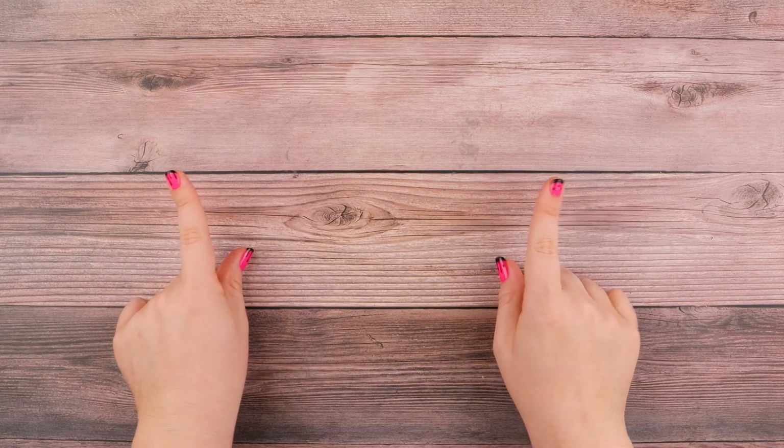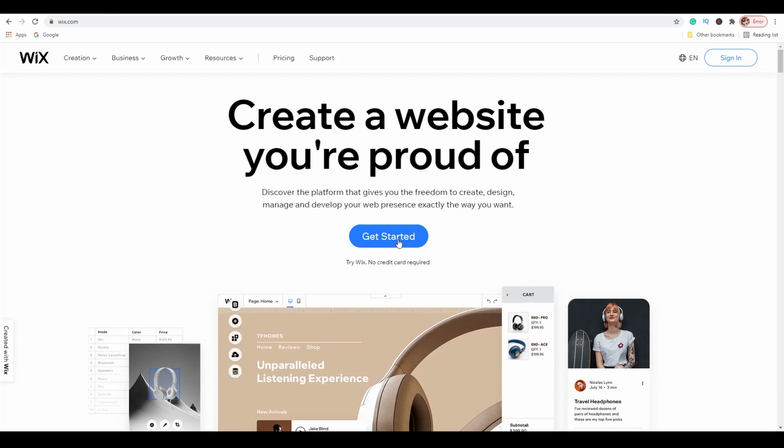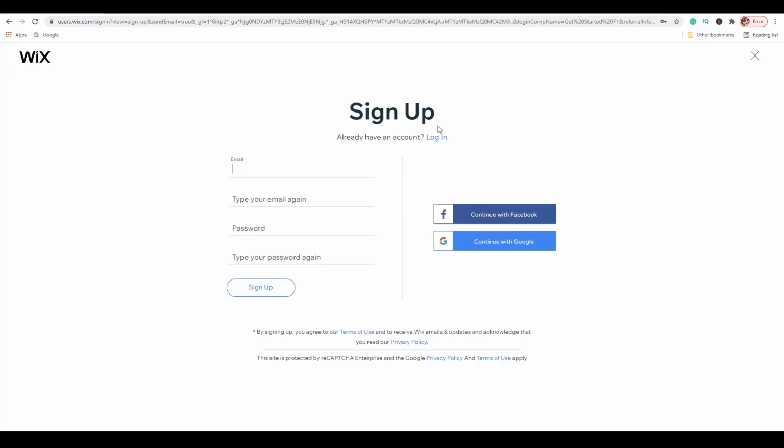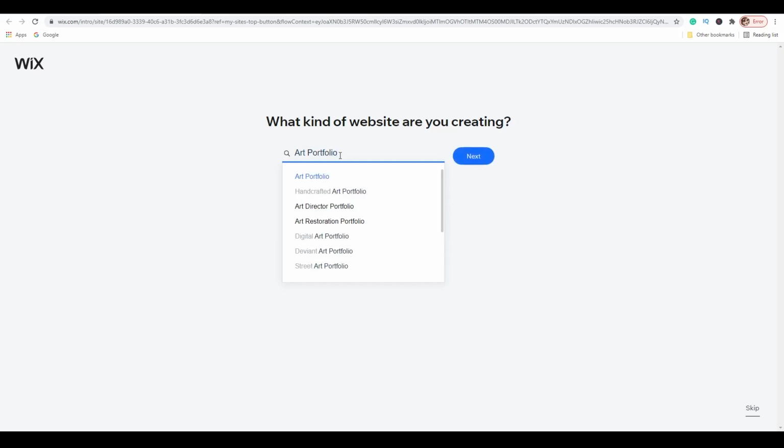First things first, let's start by going to wix.com and just simply click Get Started. And then you're gonna go ahead and fill in all the things needed to make an account in order to sign up. For me though, I already have an account, so I'm just gonna go ahead and log back in. So once you get signed up, you're gonna be asked what kind of website are you creating? For me, I am creating an art portfolio. So I put that in and I'm going to click Next.